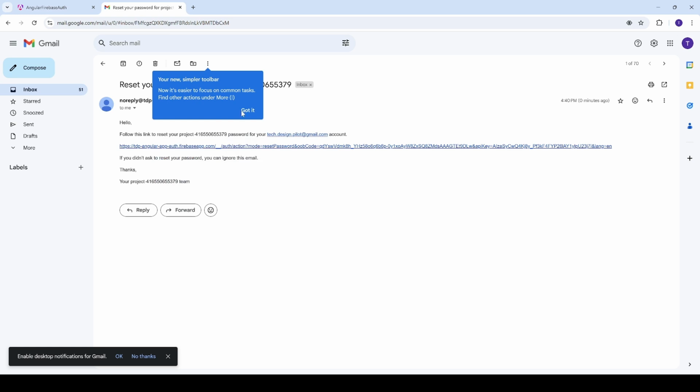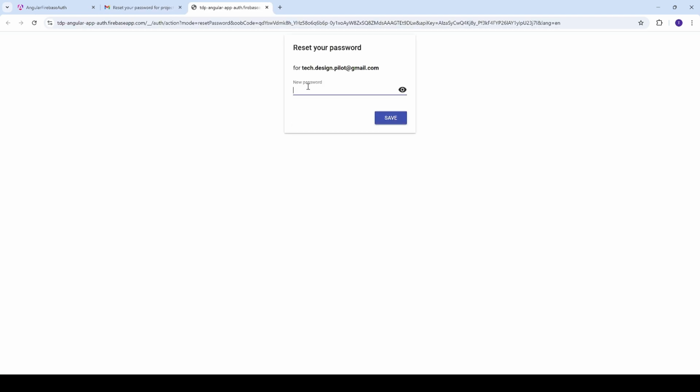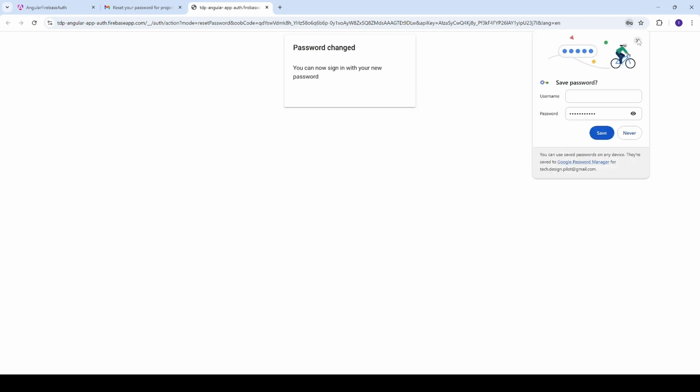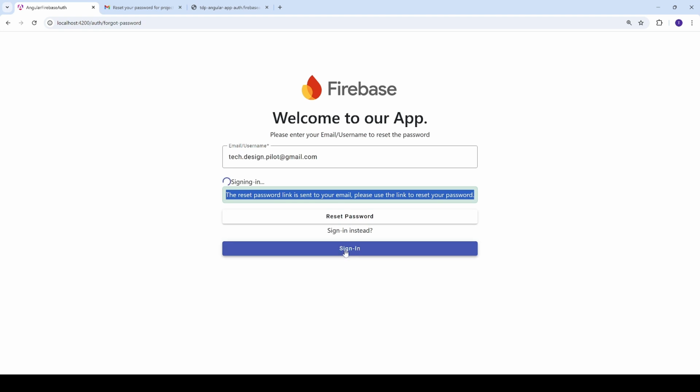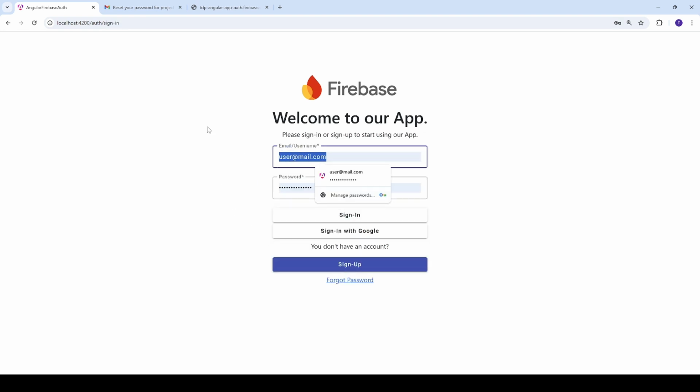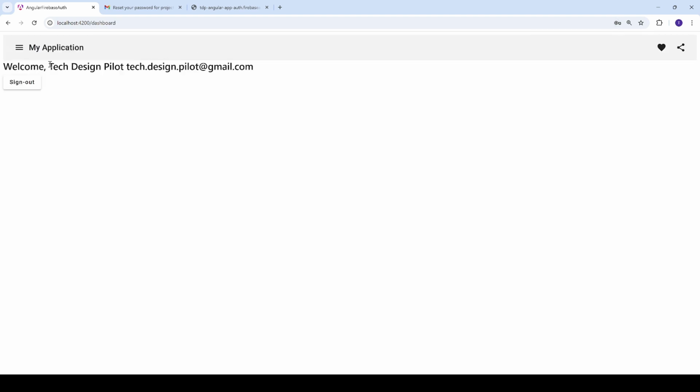So here is the message that you'd receive when you do that, and you have to click on this link and you can reset your password there. It asks you for a new password, so I can put any random password. Then I will save. Now my password has been reset, so I can go back and try to sign in with that new password. So I'll just put in that email and try to sign in with the new password to see if it works.